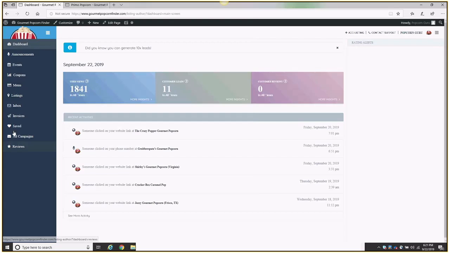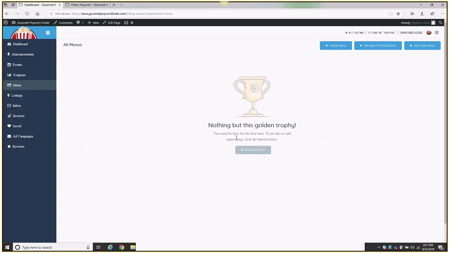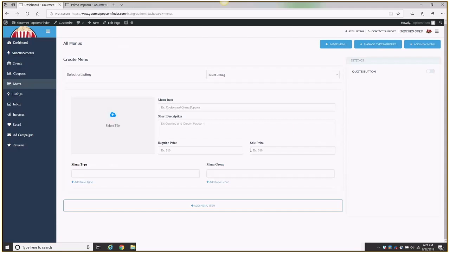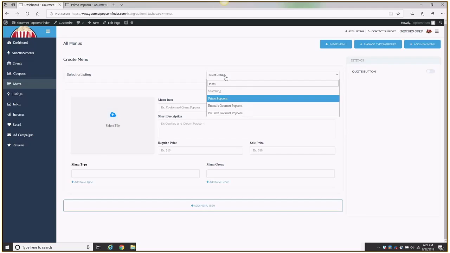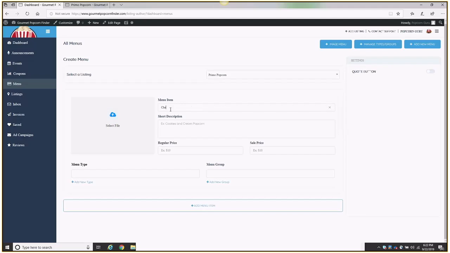So let's go and start by building our menu. And let's add a menu. Now, let's take a look here. We need to first come up with a listing. So we're going to use Primo Popcorn as the listing, the business we're going to use for this menu. And here's Primo Popcorn. And what we're going to do first is we're going to create an item. So let's say this is cheesy cheddar.